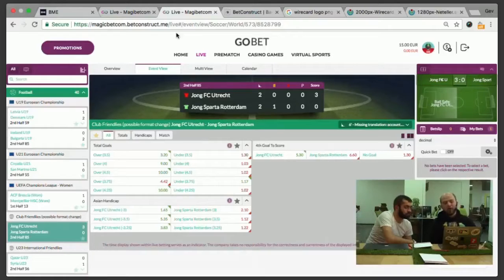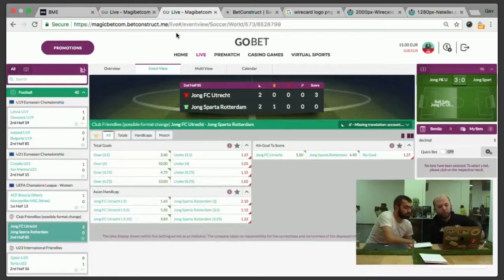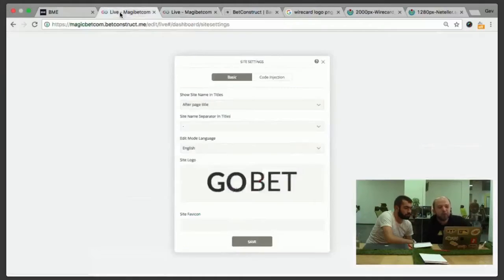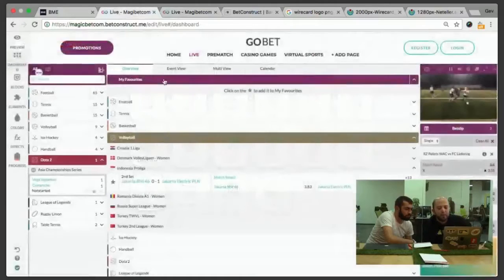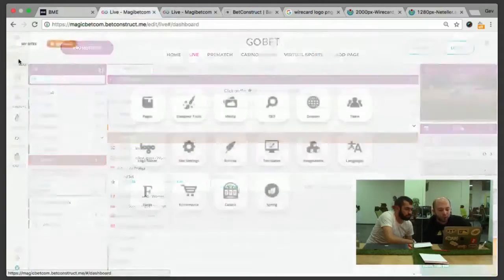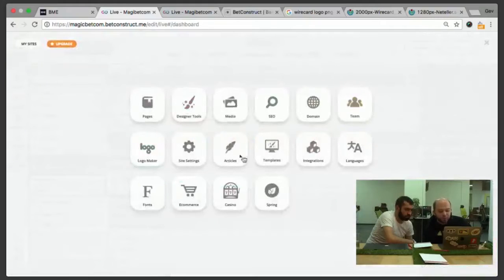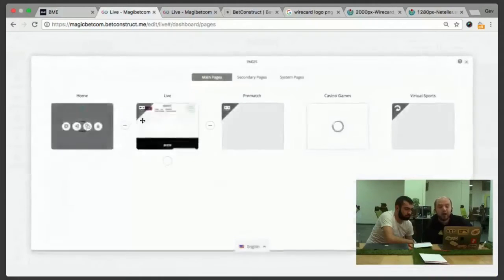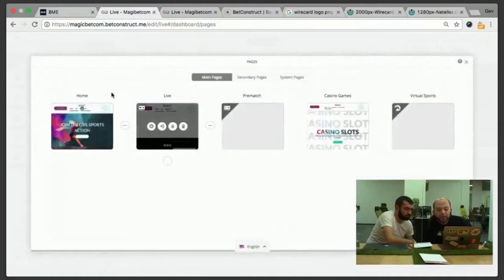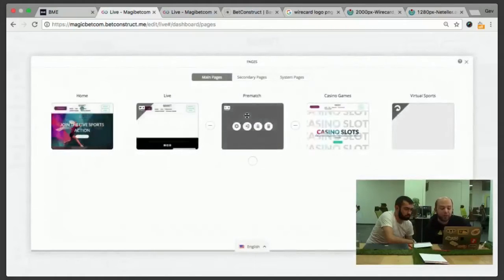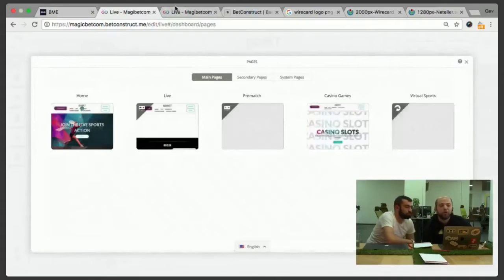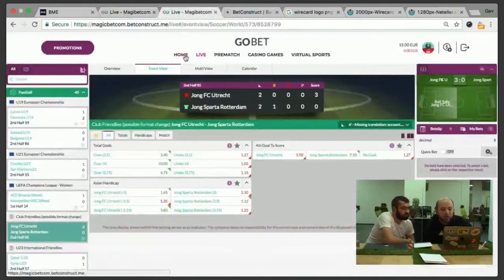But this is not all. I'm just trying to give you a general idea about this. So yeah, this was the live page. As an example, if I go to my dashboard here, I've got different apps. Okay, I've got the Pages app. In the Pages app, I can actually generate new pages. In this case, home, live, pre-match, casino games, and virtual sports are the pages that I have here.